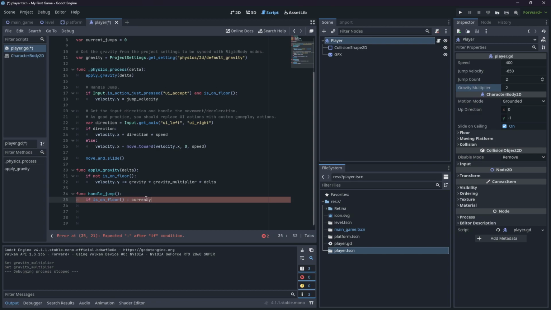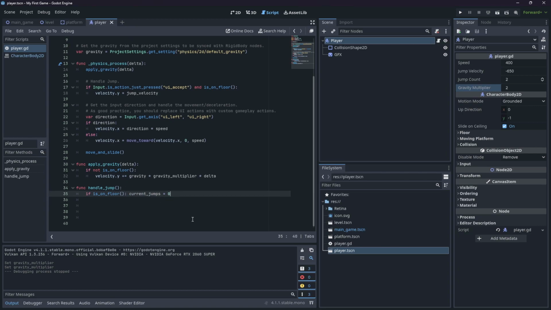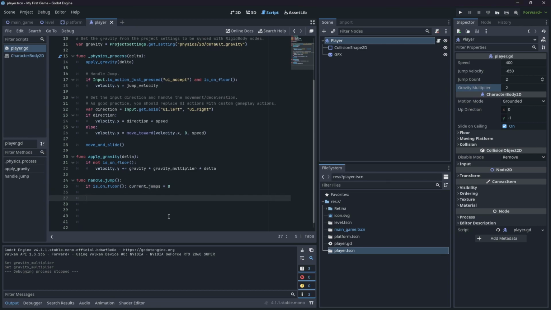We're going to set our current jumps equal to 0. So all this is doing is saying if we're on the floor, set our current jumps to 0. Now this is inline. It's the same as doing it one line underneath here. Doing it inline is also a way if you've just got one thing you want to change. It makes it easier to read in one line.